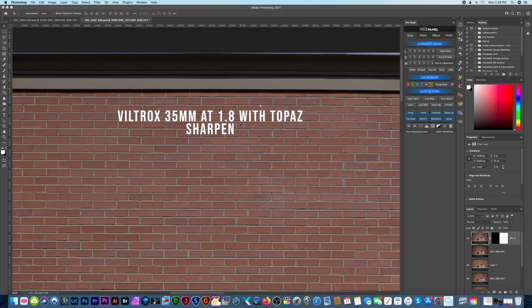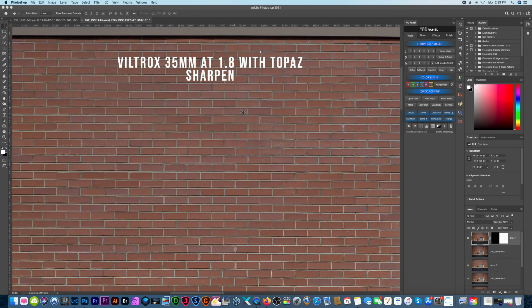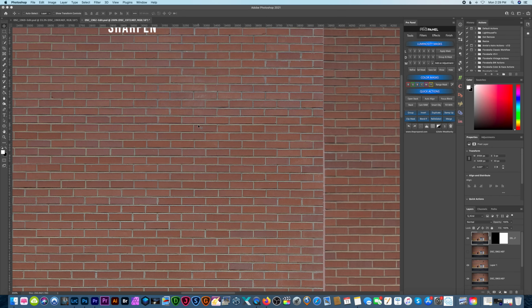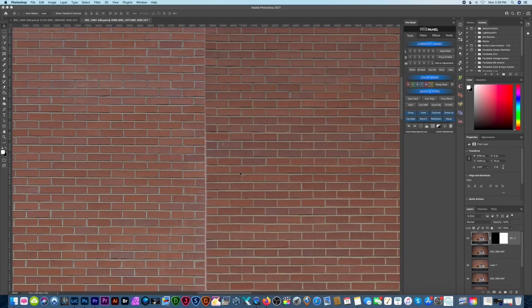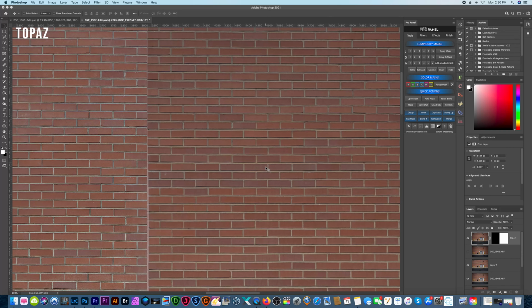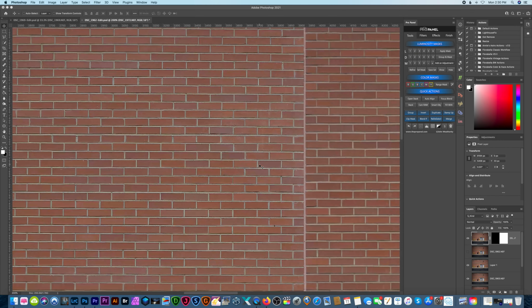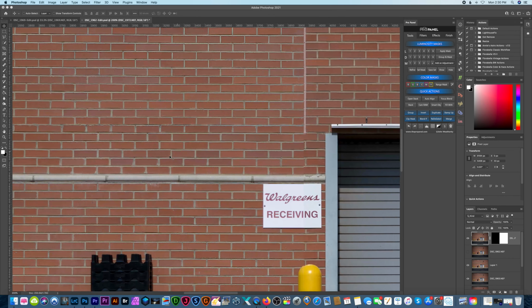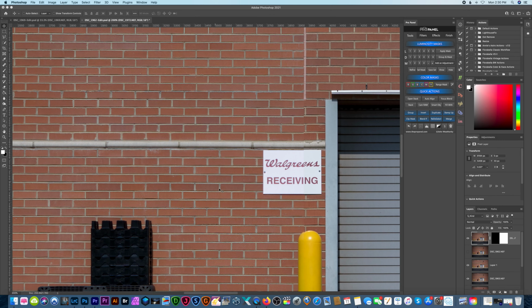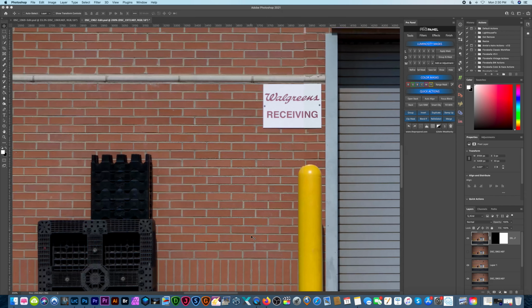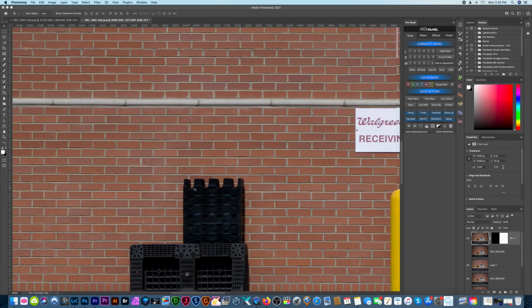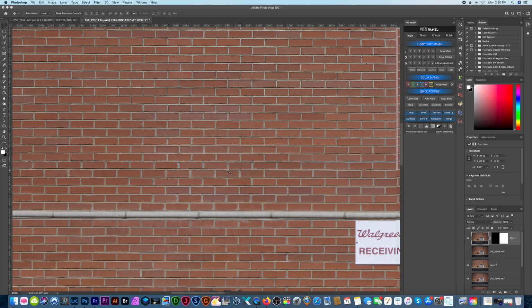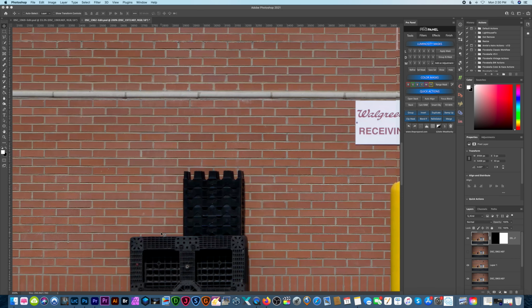So here's that same shot at 1.8, but I ran it through the Topaz. Now I might have done it a little too much, but you can see how sharp that is, even sharper than the 24-70 at 2.8. Now it's not perfect. There are some spots where it's still a little soft, like right around the sign here. Some of these bricks are soft and then they get sharp. So that's just one of the issues with Topaz Sharpen. It's not perfect, but this is also a very complex shot because we have all these bricks going on.